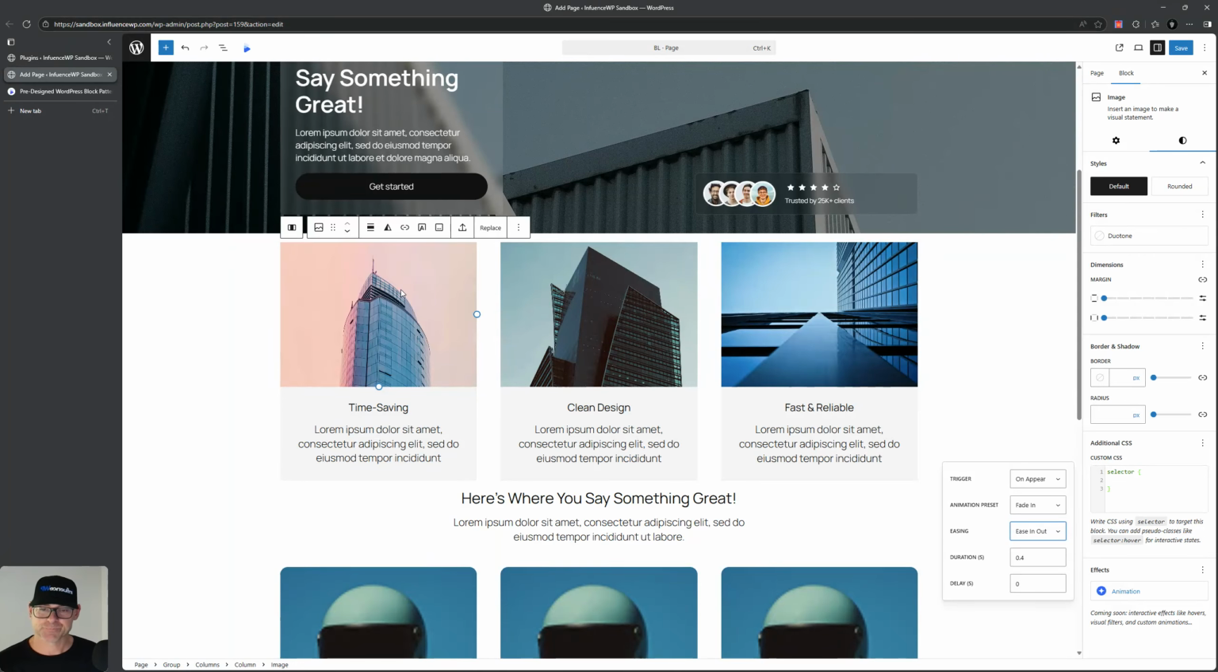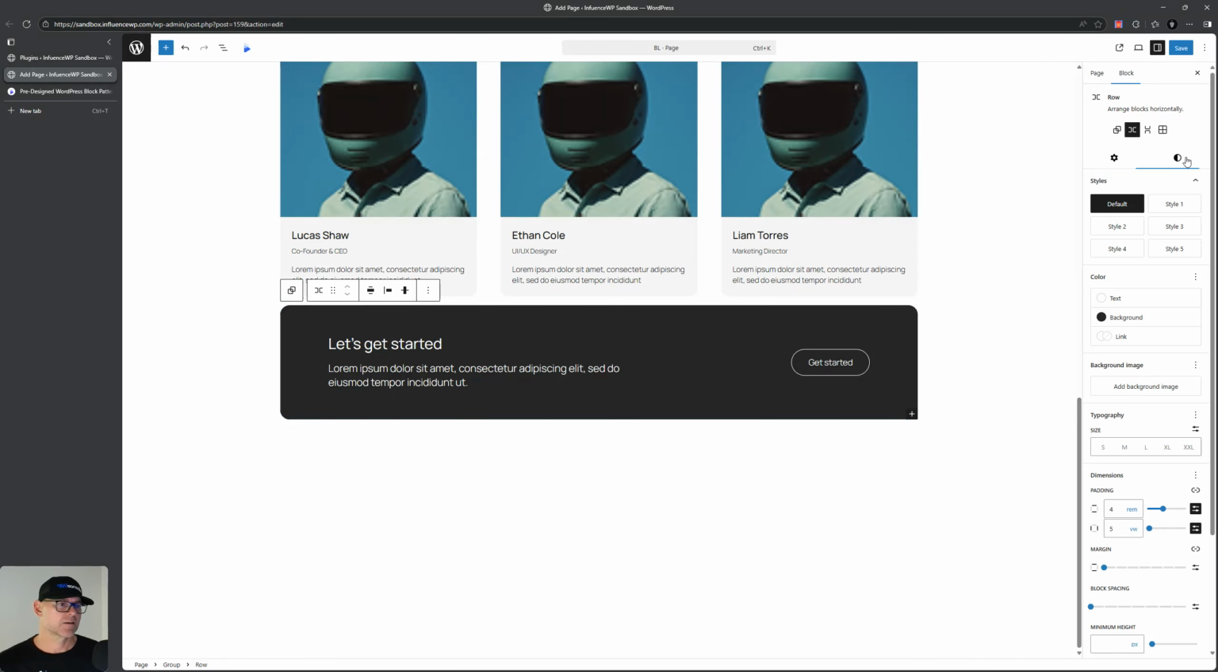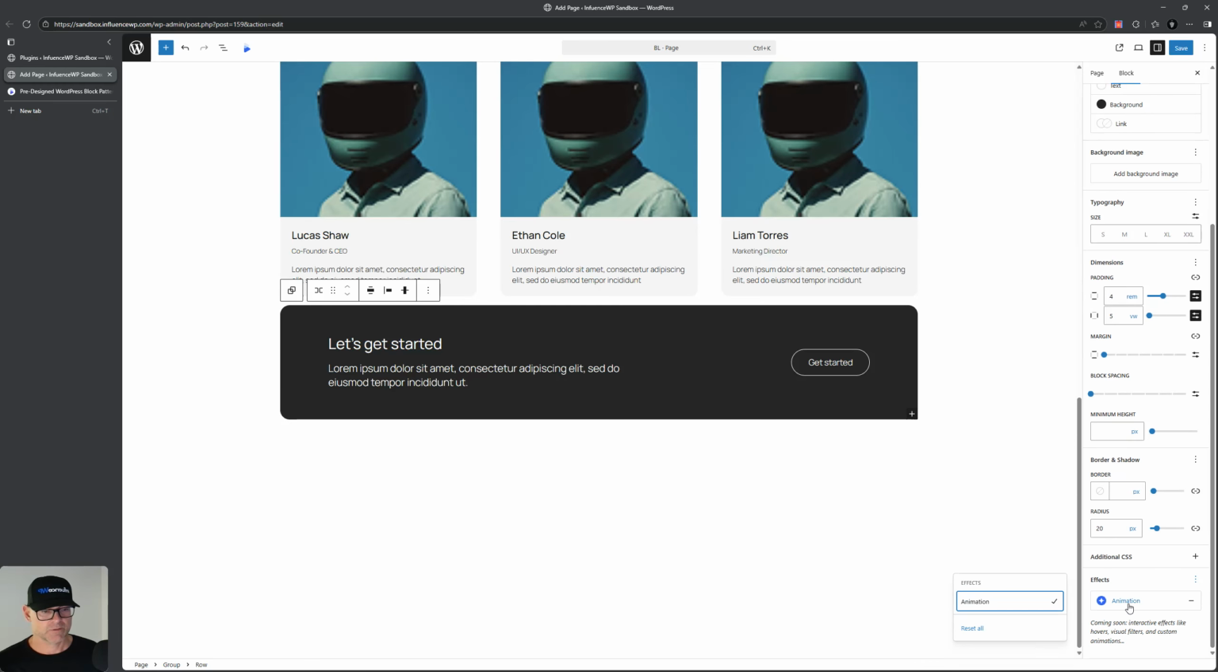So maybe on this CTA, for example, let's go back into our styling tab. Let's do effects, animation. Let's then choose an animation. Let's say on scroll, let's slide this up. Okay, and let's put a delay of, let's do 0.5. So half a second. Let's save that.